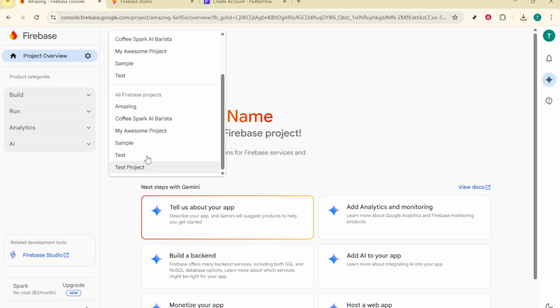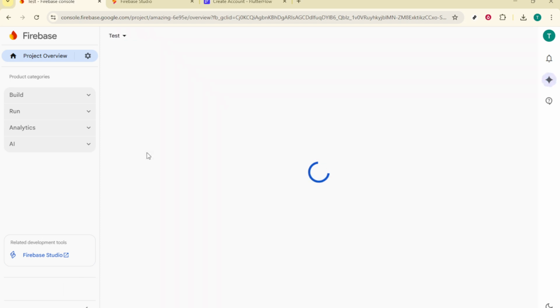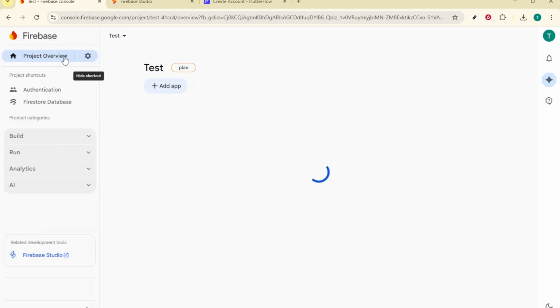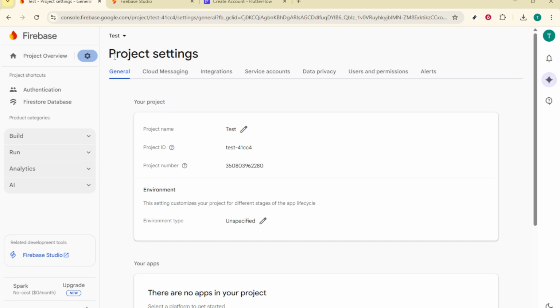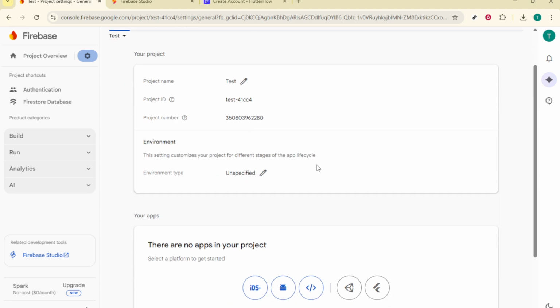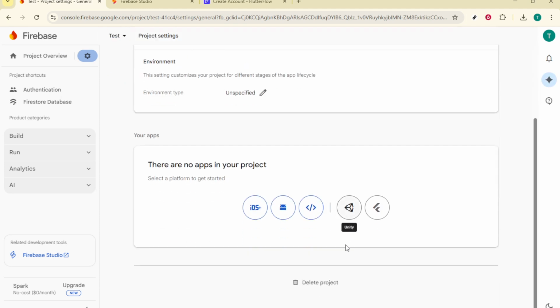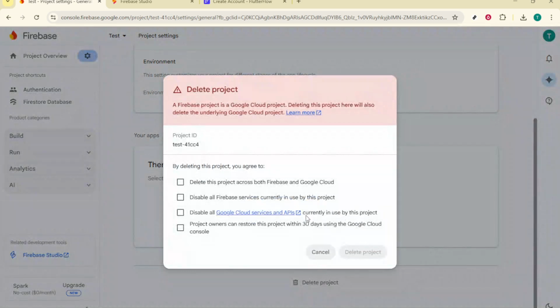With the project open, look to the left sidebar. Next to Project Overview, click the gear icon to open Settings, then choose Project Settings. This opens the General tab, which contains your project's core information and controls. Scroll all the way to the bottom of the General tab and click Delete Project. Don't worry, this click doesn't delete anything yet. It opens a confirmation window designed to ensure you understand the impact.